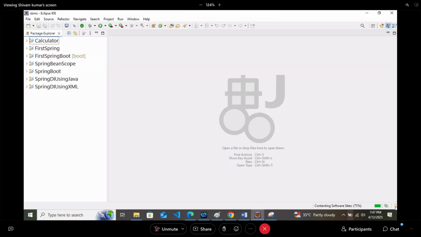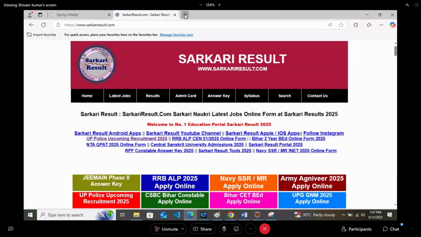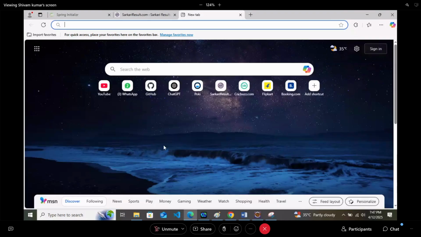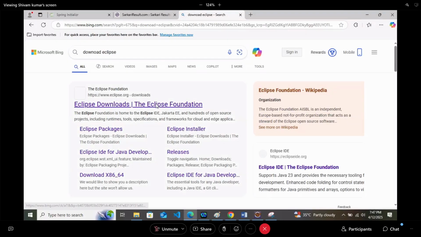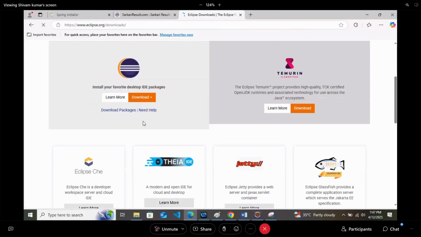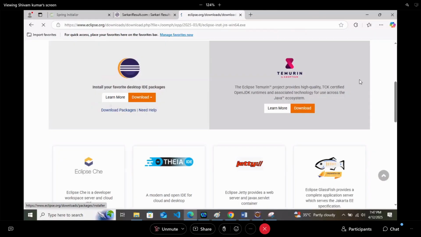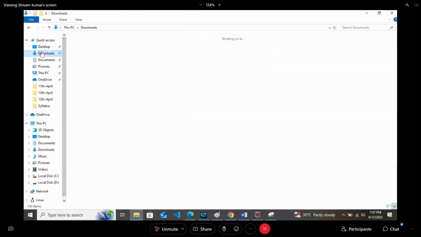Or else it is taking time. You have to download Eclipse IDE again, and I will show you. Just type download Eclipse. So by simply going to this website and clicking it here, you can download it. Once downloading, you will get something like this one.